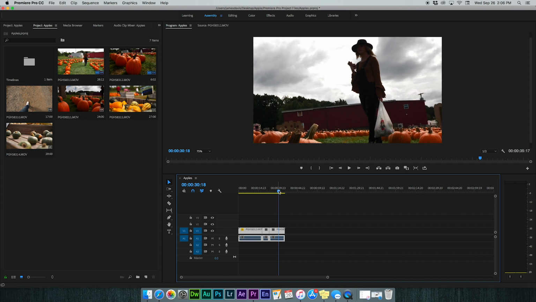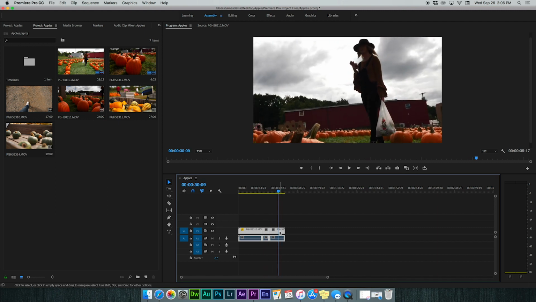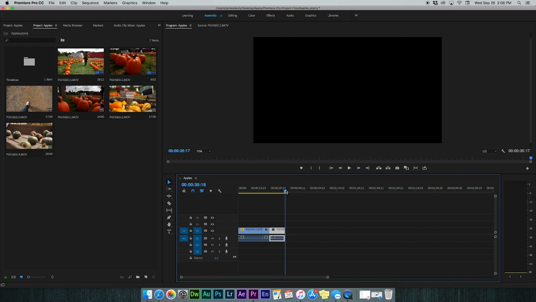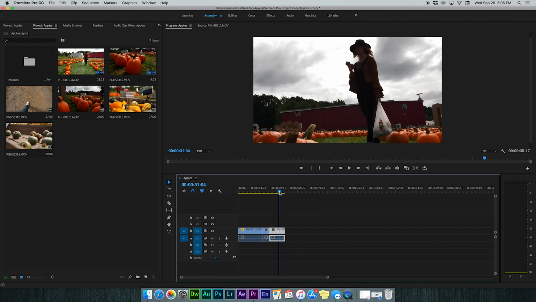So I need to get to the end of this clip right here, and there's 2 ways I can do that. I can either take my mouse and scrub over, or I can press the down arrow. As long as that clip is selected, you can see that it's white and the others are blue, it will go to the end of that clip.